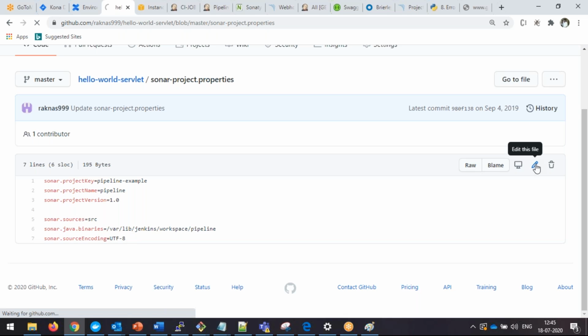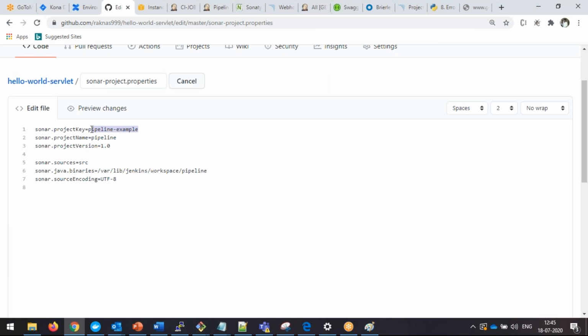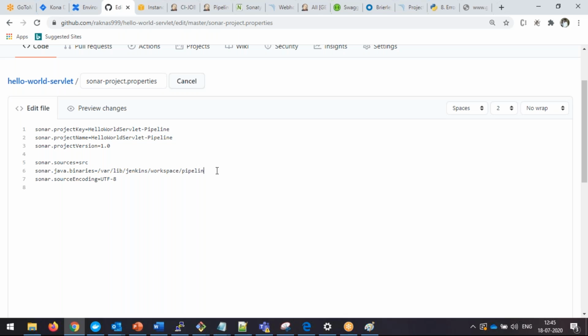So now here I am going to give some name. Hello world servlet pipeline. Some name I have here. Copy, paste. My job I'm going to use here. So I'm going to create a separate job here, suppose. Okay, same job I'm going to use.